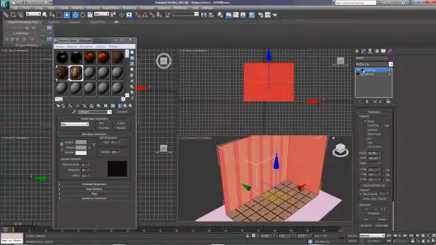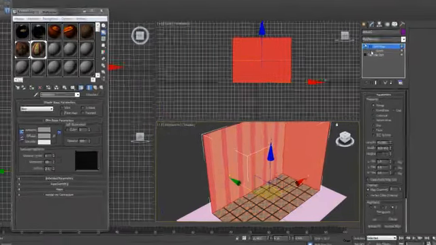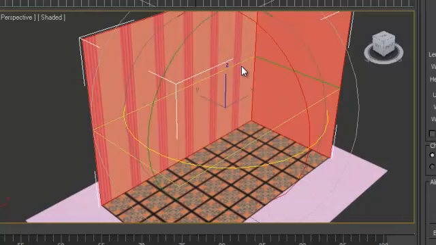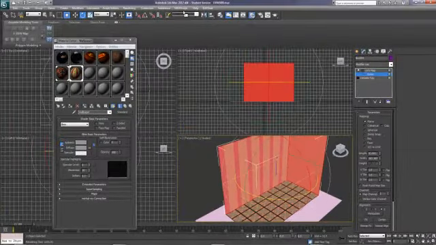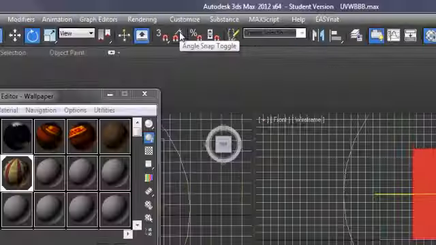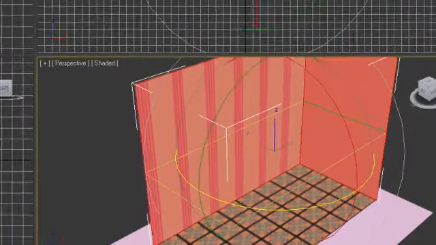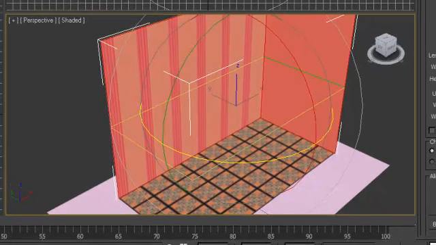Go up to the UVW map modifier, click on the plus sign to get to the gizmo. As you can see, the gizmo is highlighted by this yellow box. If we press E on the keyboard, it will now allow us to rotate this. But to ensure we rotate it sensibly, let's go up here and click on the percentage snap toggle. And we then watch what's happening in the top frame up here.